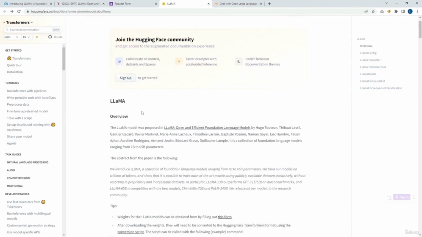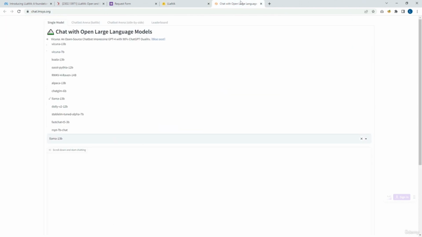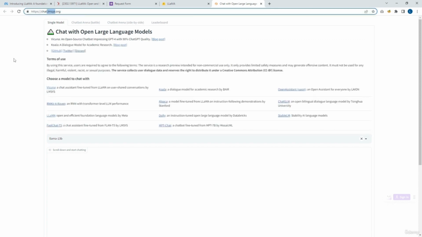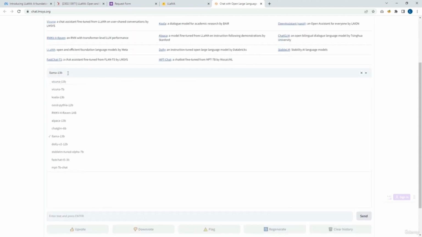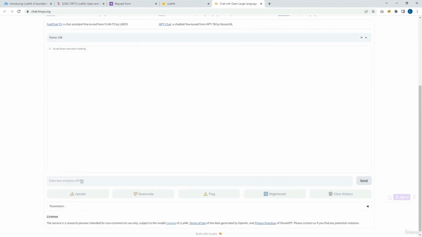If we prefer not to install anything, another option is to access the LMSYS chat webpage, which we saw before. This platform allows users to evaluate different large language models by testing and voting for the model they find works best. Going to the Single Model section of the web page, we can find the Llama model. Selecting it, we can directly input a question to use the model.